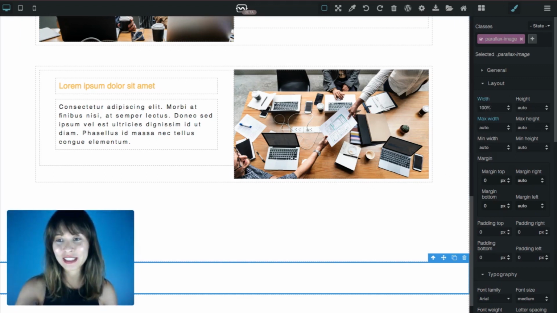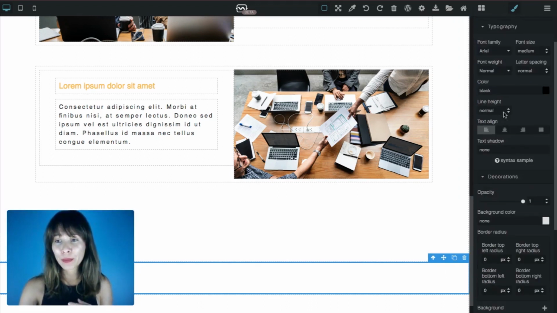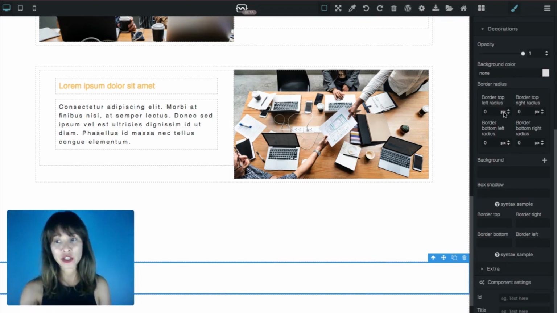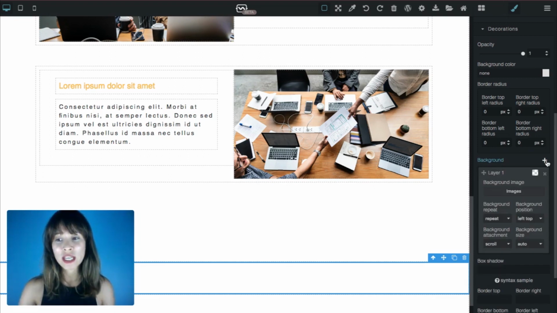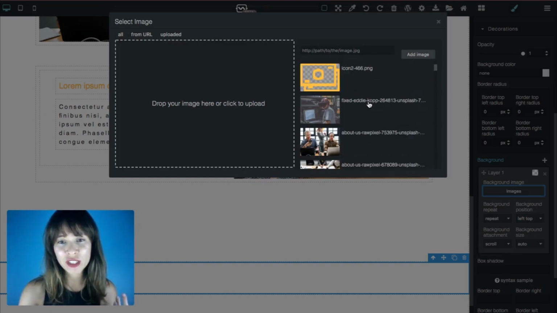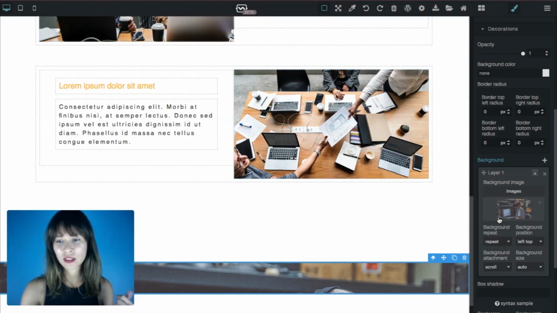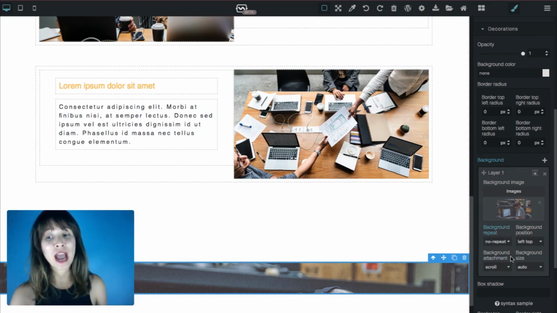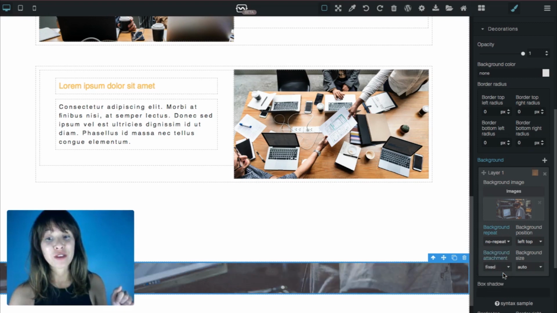Sorry, to delete this properly. Now, going back to decorations, I'm going to add a background image here. I'm going to click on the plus button so a layer will appear. And I'm going to bring out the image, which is here, ready. And here in the settings, in background repeat, set it to no. I don't want this to repeat. And in background attachment, select fixed.